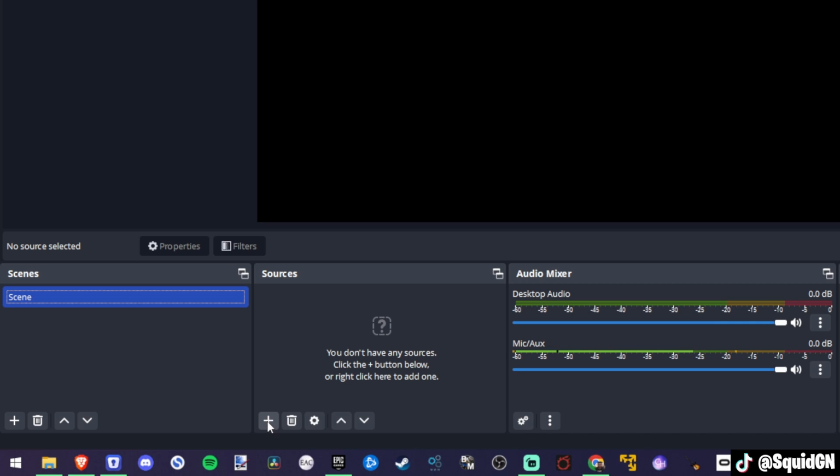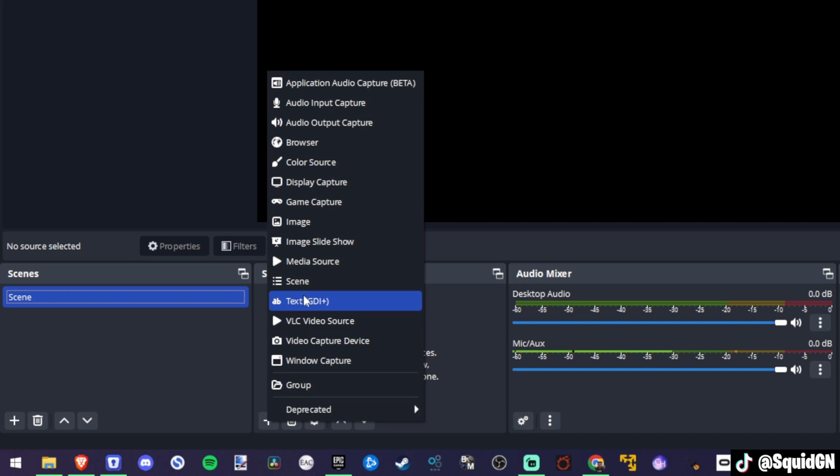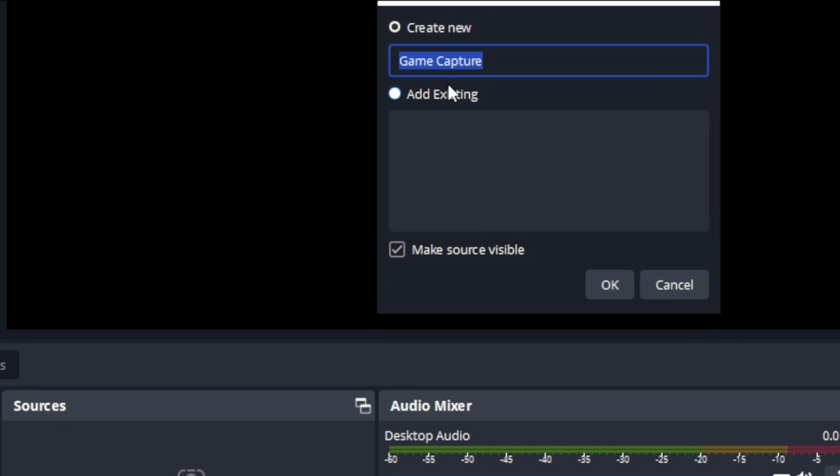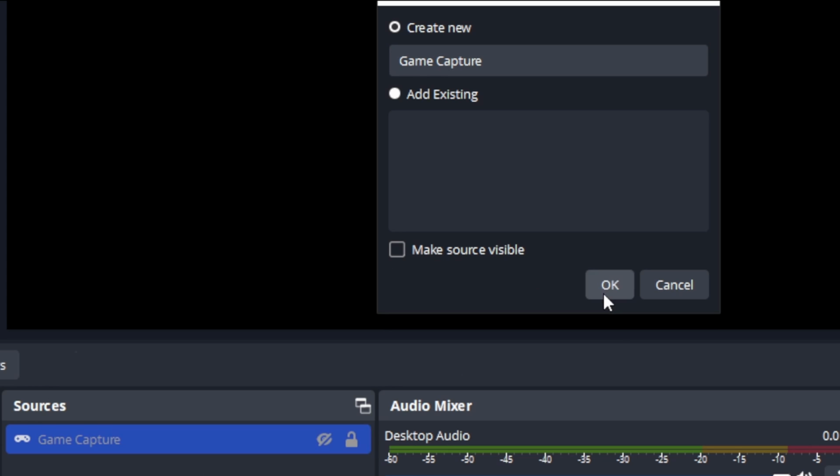So just go ahead and click the little plus button down here in sources, and we're going to do a game capture. Now you can name this whatever you want. For the sake of this video, I'm just going to leave it whatever the default setting is. So game capture, and we want to make sure the source is visible. I'm going to uncheck it so I can show you how to fix this if you don't see it, but you want to make sure that's checked.